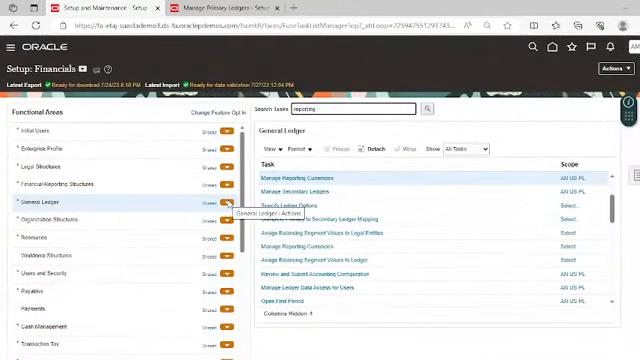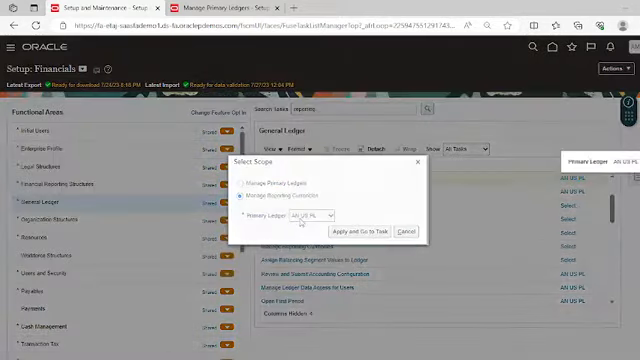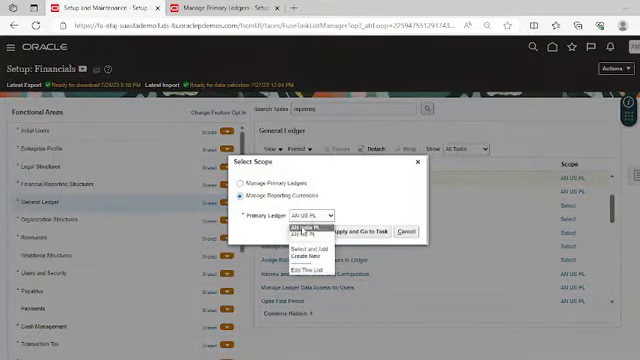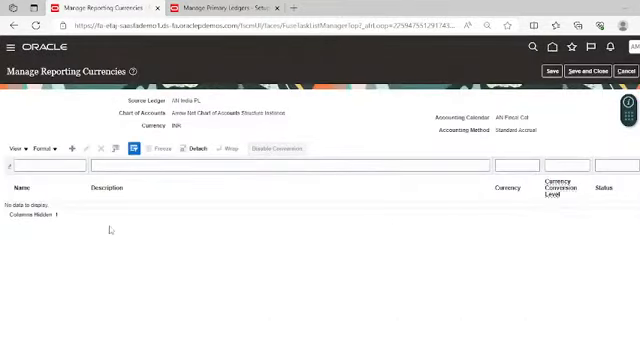This is the task, that is manage reporting currency. Select here the primary ledger of India. Against this we will create the reporting ledger. For creating the new reporting ledger, you have to click on this create icon.